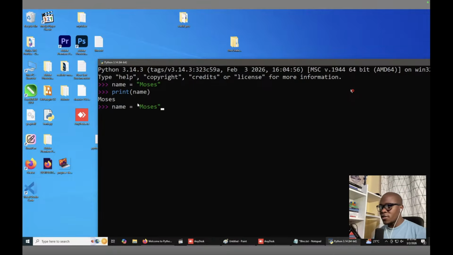So we can do print name quite a few times. And then it will print the same thing. So this is one way to work with the interpreter and type your instruction directly into the interpreter. Are we together so far?